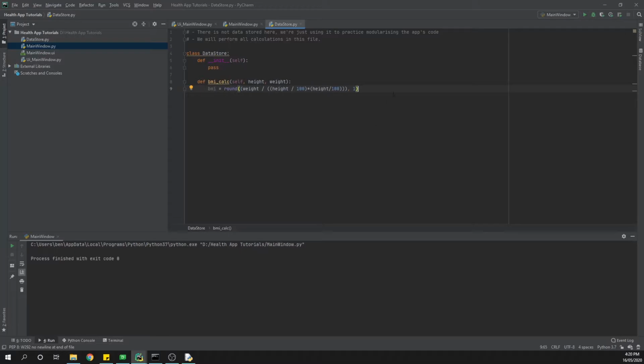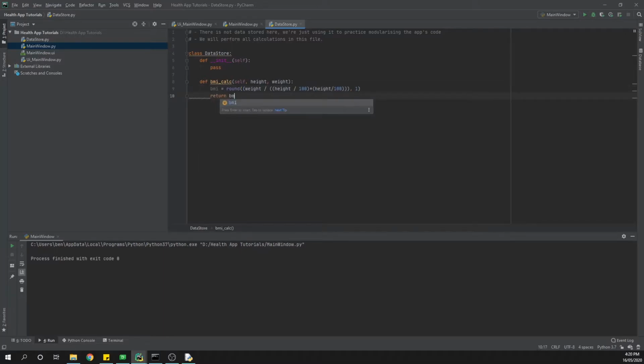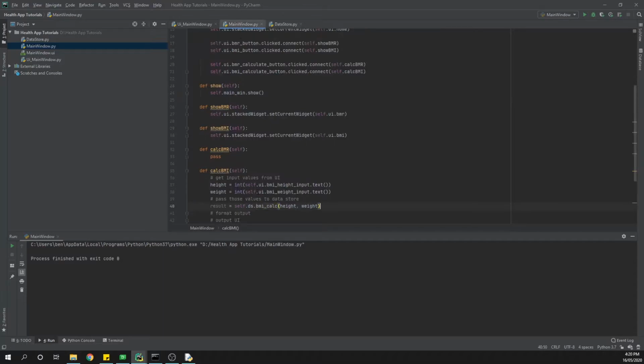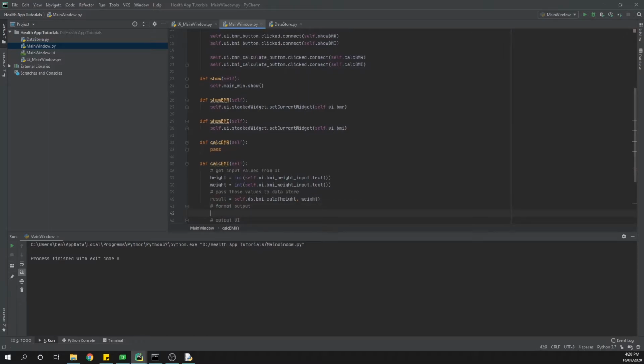All right, now from here, this makes things nice and easy for us because now we can just say that we want to return BMI, which is going to clear that variable not appearing. And when we jump back into here, when we send back BMI, it is going to be called result. So that's going to mean that we can now format our output on our label ready to go.